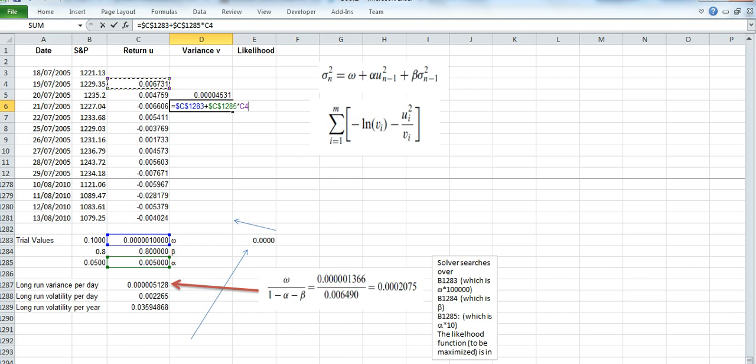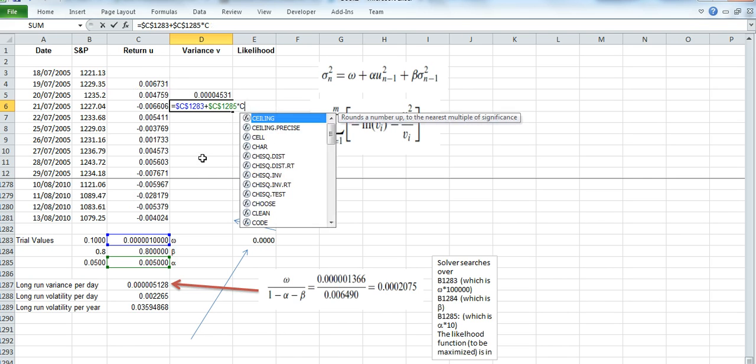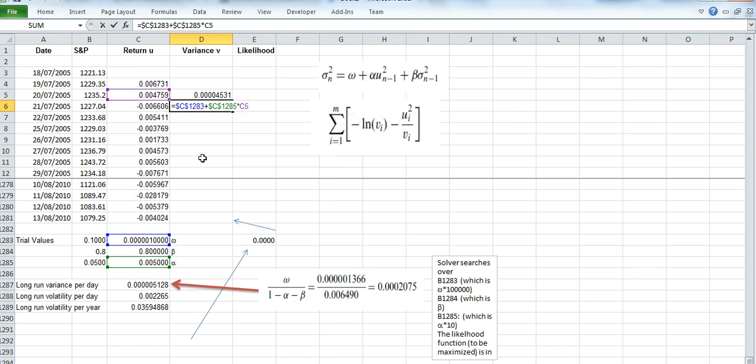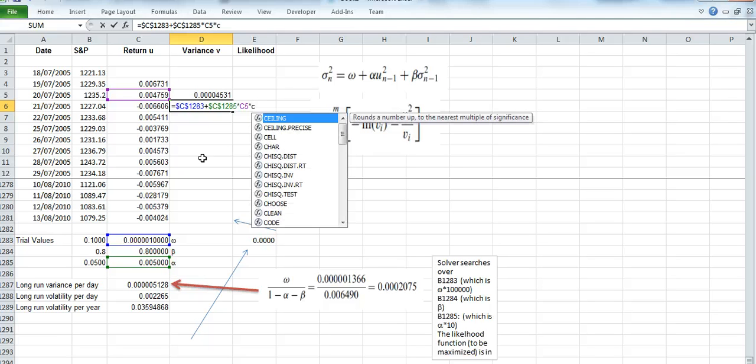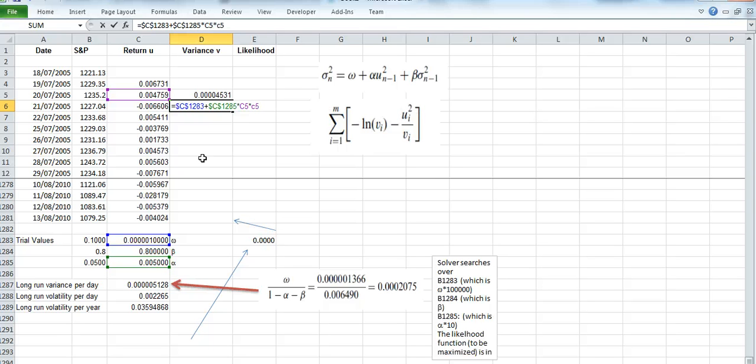C4, so actually C5. Multiply by C5 again, where, if you like, squaring the return, plus beta, F4, multiplied by the previous day's variance and return. And we pull these values down, all the way down.